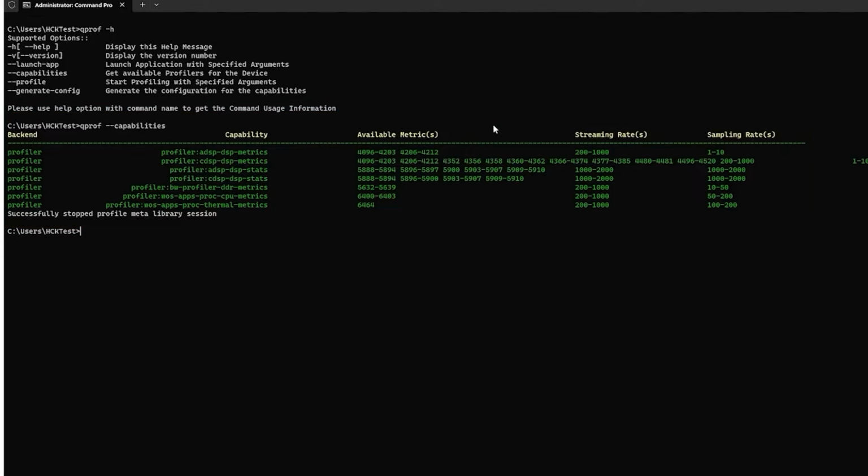And for each capability, we can see the list of available metrics, each of which have more detailed description in the documentation, the streaming rate supported, that is the rate at which the data is streamed to the client in milliseconds, and the sampling rate supported. This is the rate at which the data is sampled from the device in milliseconds.